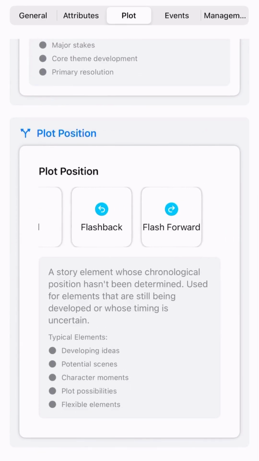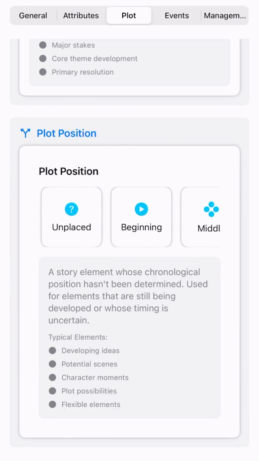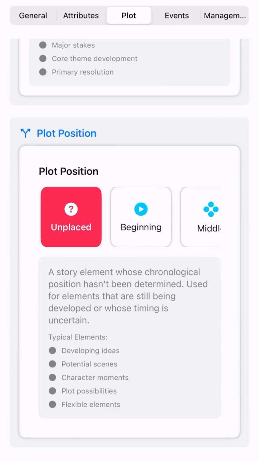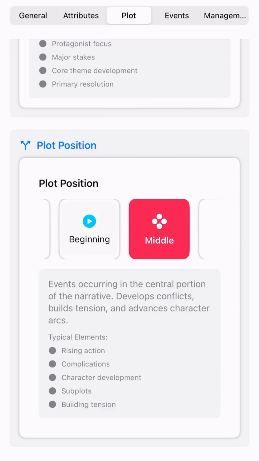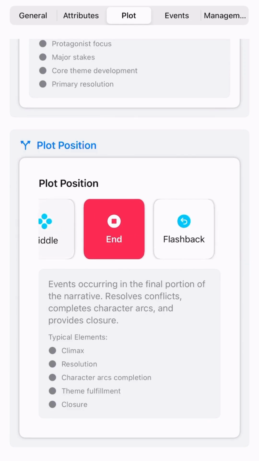Next, set the story position: beginning, middle, end, flashback, flash forward, or unplaced. This helps keep your story flowing smoothly and helps you avoid pacing problems, like having all the exciting parts bunched together.